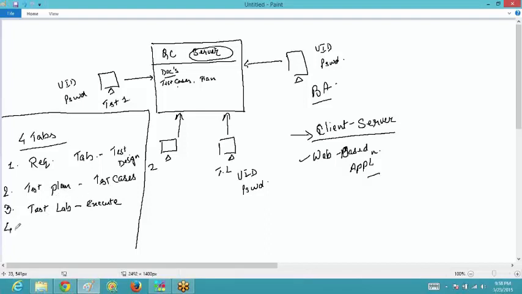Okay, and then the last tab would be your defects tab, wherein you are going to do defect reporting and tracking. Now what is that tracking? We would see that there is a whole lot of things involved in this tracking, so we would come to what is there in the tracking.